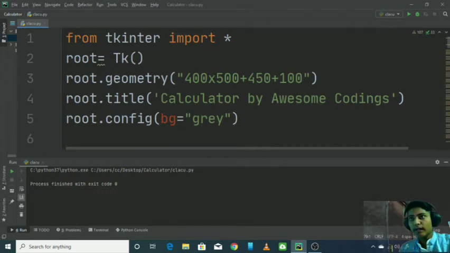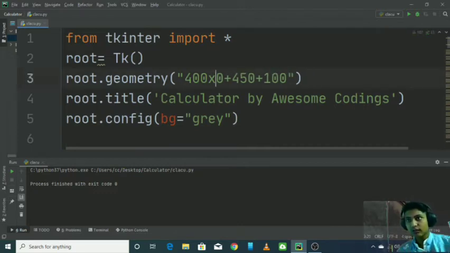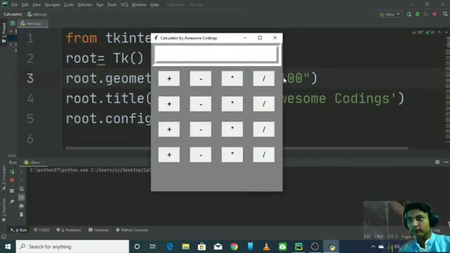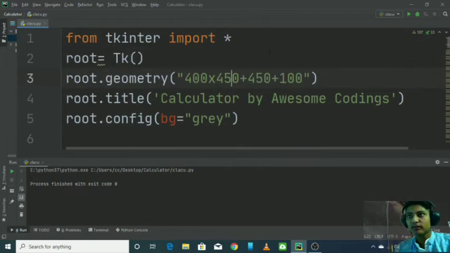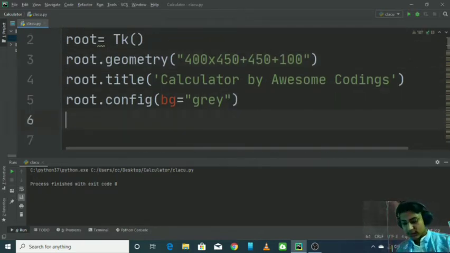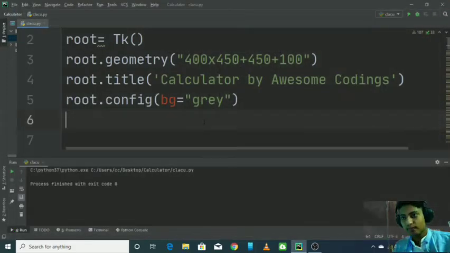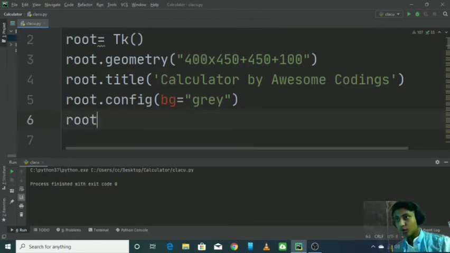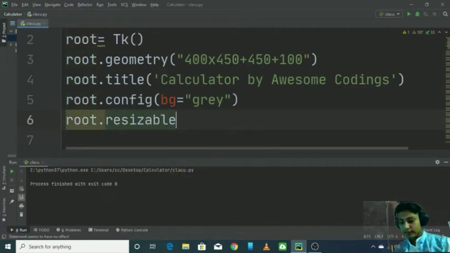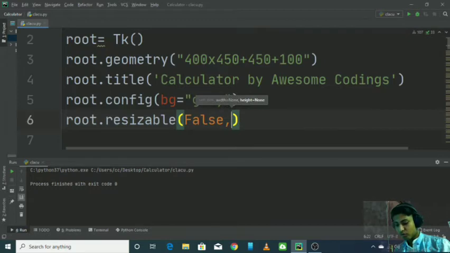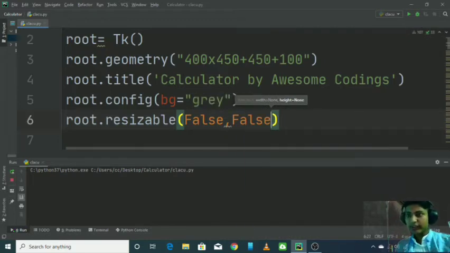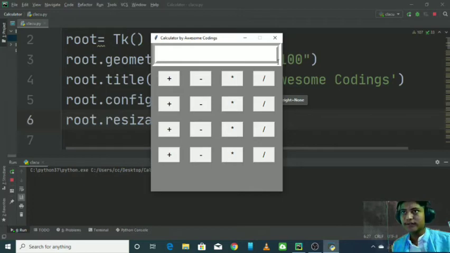resize it to height 450. Let's check. Here it is, you can resize it more. I'm making it this much. Now as you can see, I can maximize my window, which makes it all wrong. So for this, use root dot resizable and make it false for height and width both. So here false and comma false, check. Now we cannot resize it.